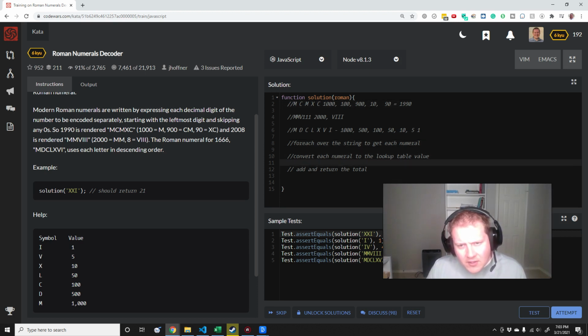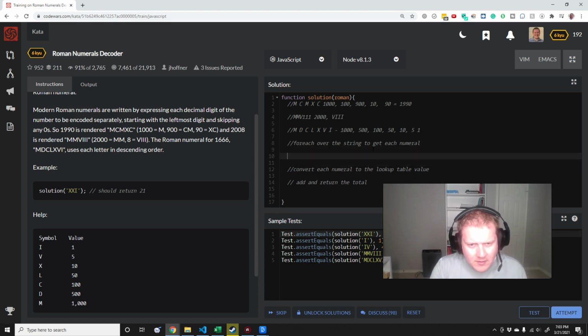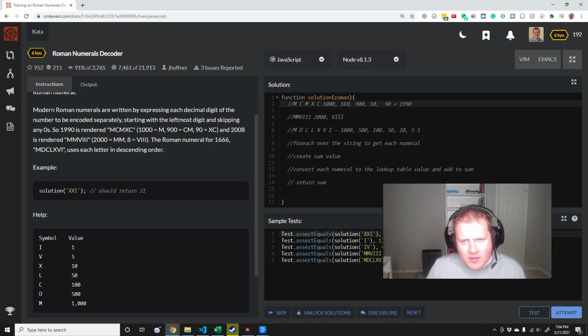And if I added these all up, right? So if I had some value and add to sum, return sum or total, same thing. If I did that, I'd have 2,100, and that is not equal to 1990. So I've got a problem here.